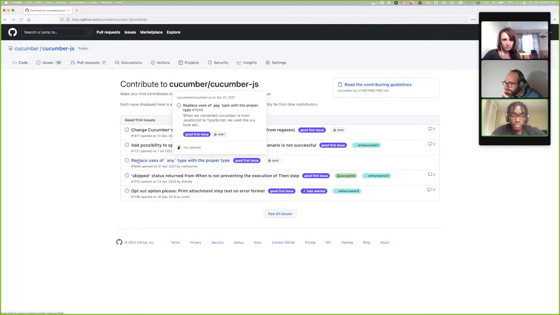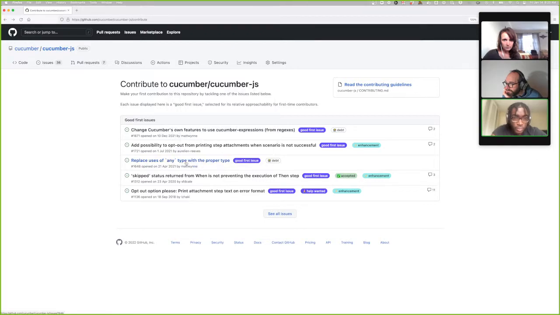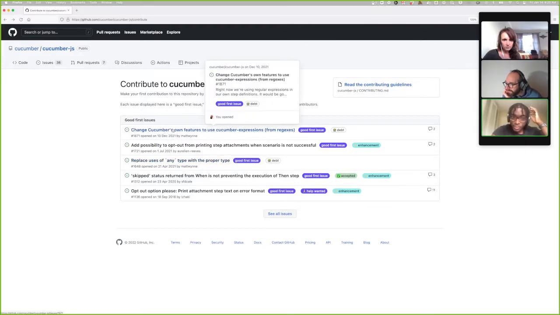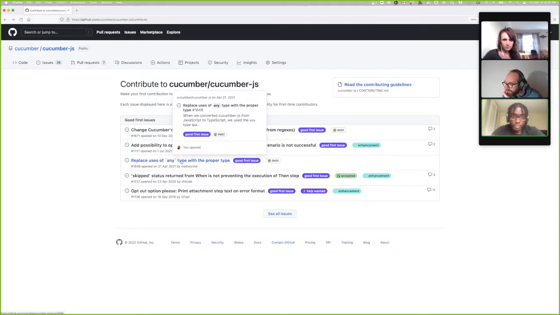And then there's this whole thing about TypeScript. When we moved the code base from JavaScript to TypeScript, we just slapped the any type around the place quite a lot, and we'd like to tighten that up to use proper types. That again is a bit like this one. You could chip away at it and just send pull requests for like 1 or 2 lines.